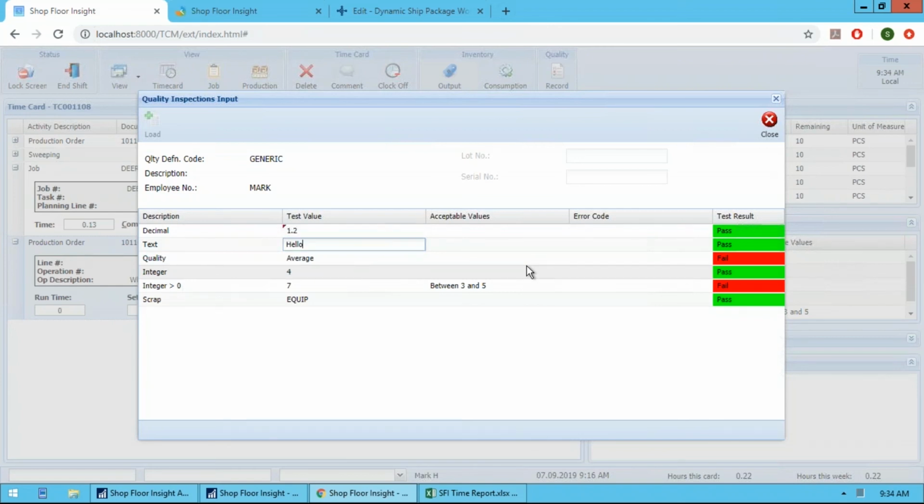But in here, again, you can just enter all of this information. You can have drop-down lists. You can have all that kind of stuff. You can have tolerances. So here I've just got an integer tolerance where, if it's between 3 and 5, it's a pass. I entered 7 here, so it indicates it's a fail. But if it was a 5, that would be a pass.